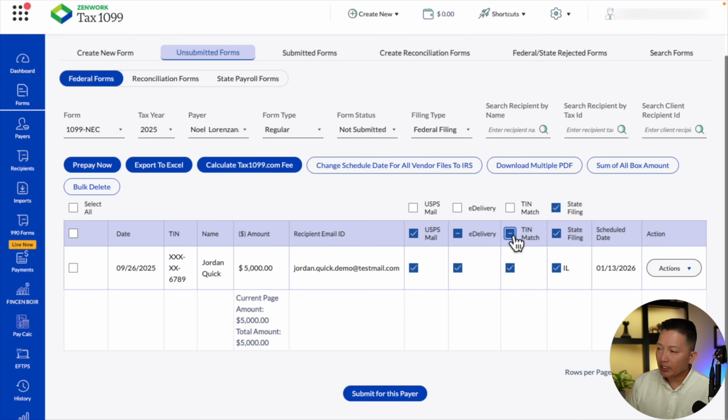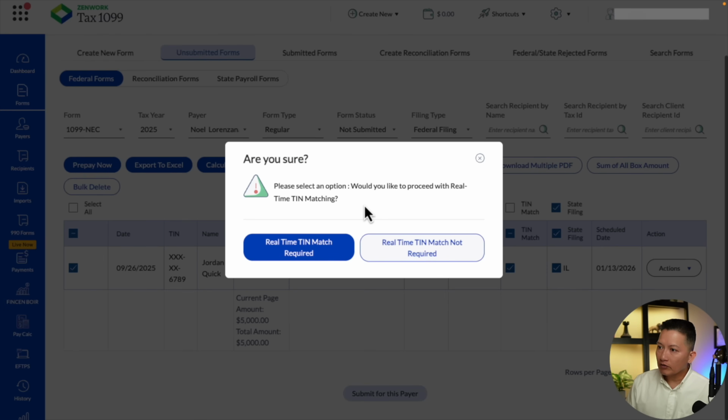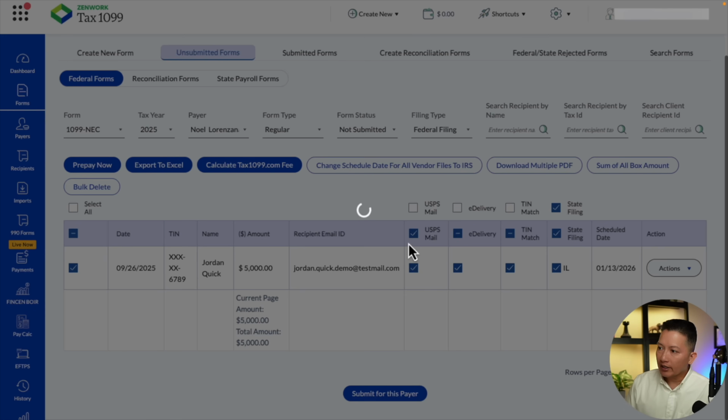And there's a TIN matching service, which will match the taxpayer identification number with their database. If it doesn't come back correct, they'll let you know. So that's a nice feature to have, and I would recommend checking that box. And let's click on submit for this payer. Okay, for the TIN matching, you have two options, real time or real time TIN match not required. So we don't need real time, so we're going to click on that.